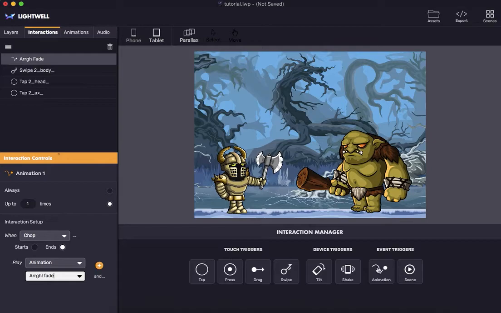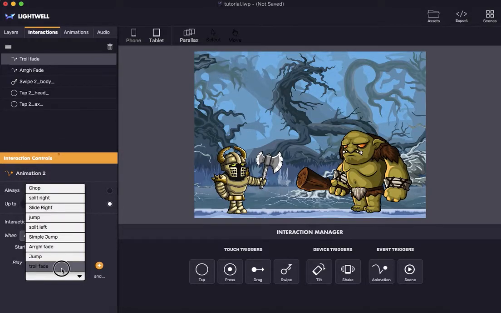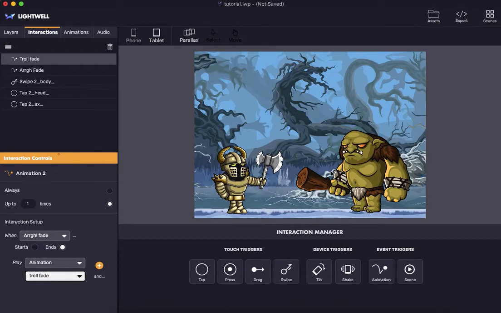So instead, what I'm going to do is add a second animation-based trigger. We're going to call this troll fade. And we're going to say at the end of this, when our fade is finished, we're going to play our troll fade. So we'll get a slide, a chop, an R, and then he'll fade away, which means he was transported to another lovely part of the swamp, which he likes much better than the one that he's in here. So those are our basic interactions.